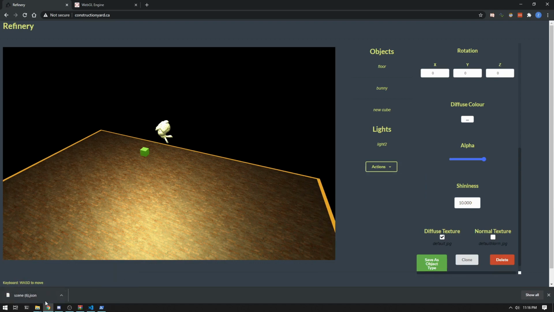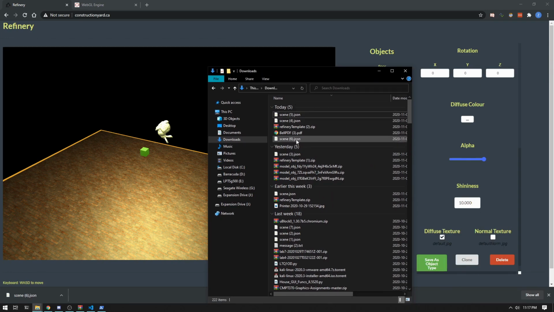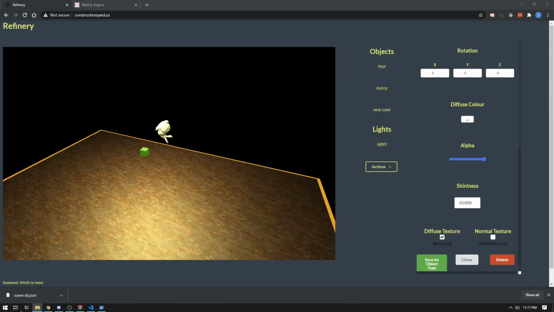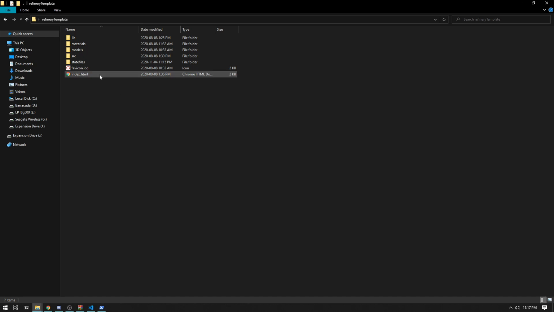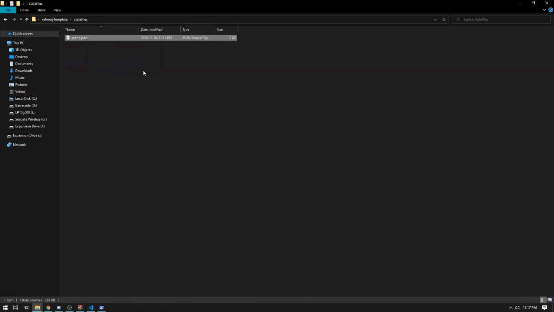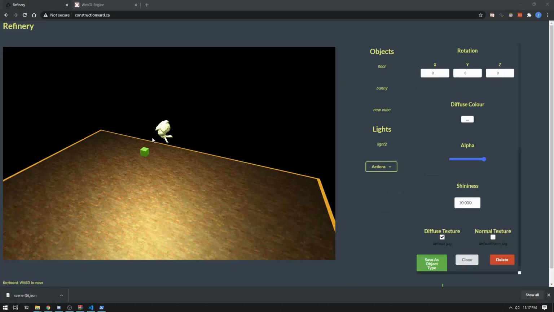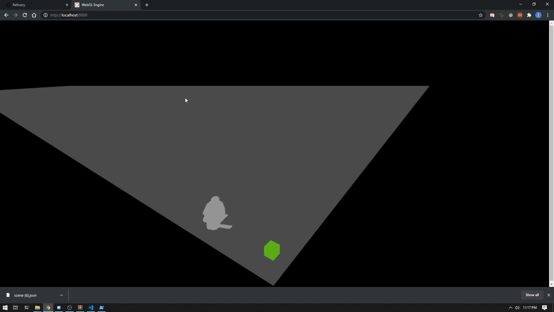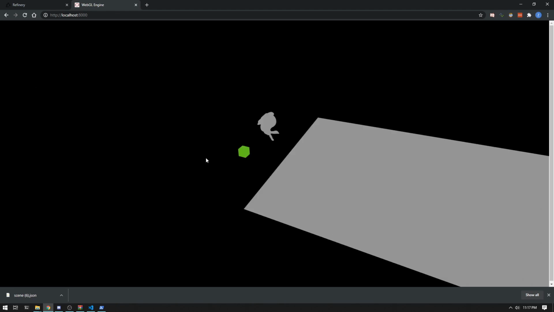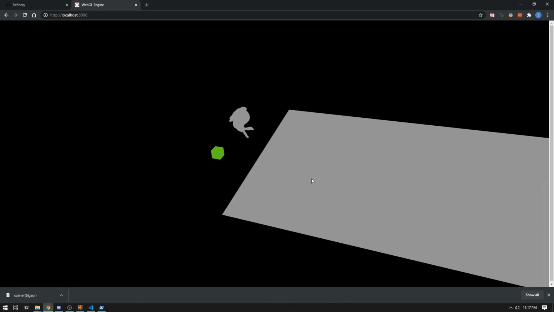That's okay, we're going to keep it. If we go to our downloads and we grab scene 6 now, and then we go into our folder, into state files, this is again on the desktop, we'll delete this scene.json, we'll paste this one, and we'll rename it to be scene.json. And then if we go to our browser where we're hosting and we refresh, we can see that now the plane is all there because we made it small enough.